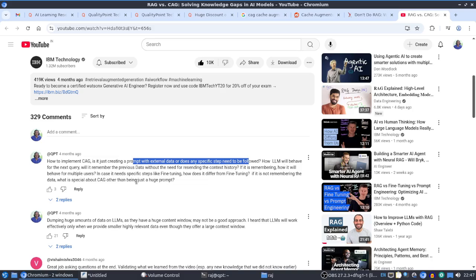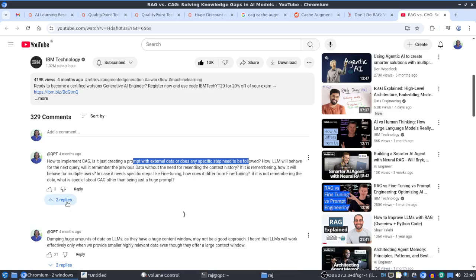How will the LLM behave for the next query? Will it remember the previous data without the need for resending the context history? If it is remembering, how will it behave for multiple users, in case it needs specific steps like fine tuning? How does it differ from fine tuning, right? Basically, my question is whether that cache is stored entirely outside the LLM, or whether the LLM has any role in that. If it is entirely outside the LLM, it's just a normal prompt, but with the ability to send all the details like context information. I asked that question, and I haven't got any meaningful reply here.